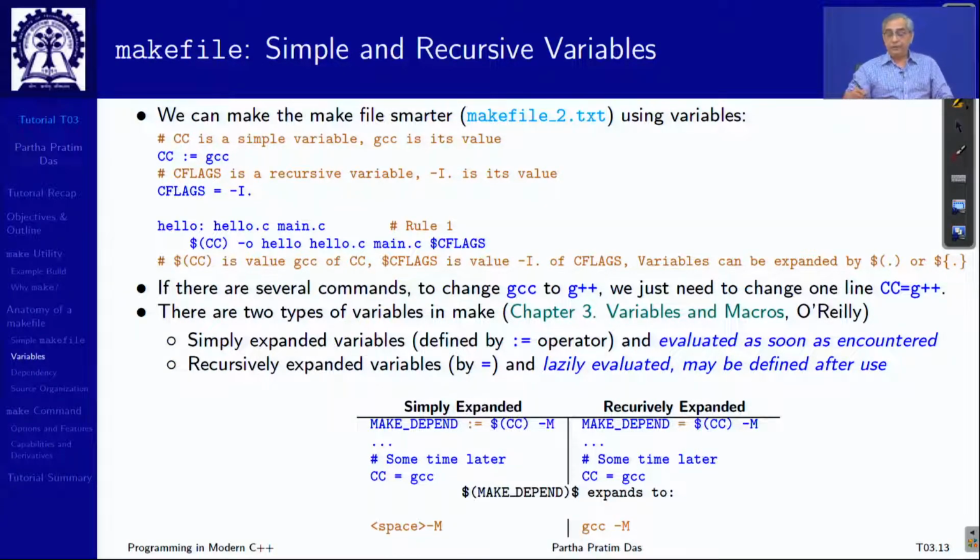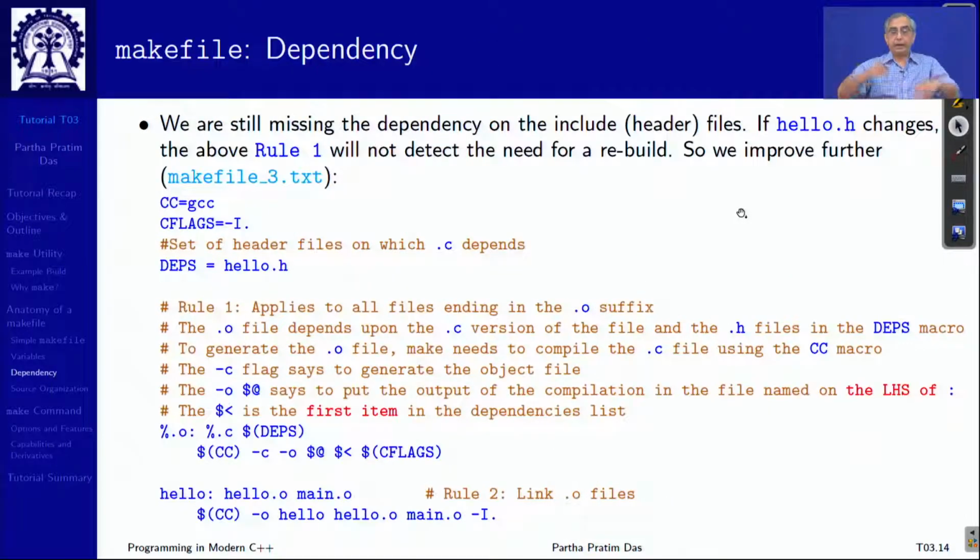So, if I have to use only simple variables, then in this case I have to put Cc equal to GCC before I put make depend equal to $cc minus m. But if I use recursive variables, then I can put them in any order, but obviously before I try to evaluate make depend, right.